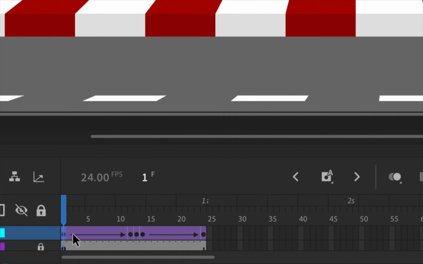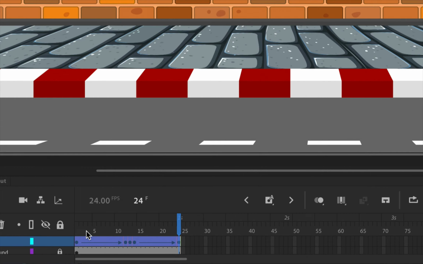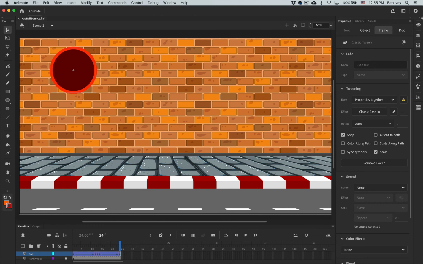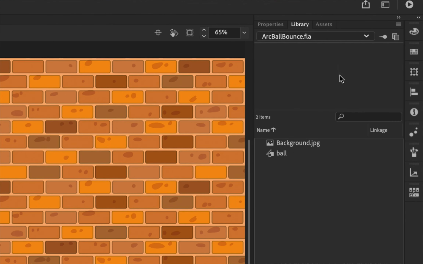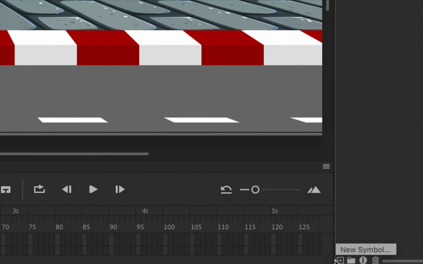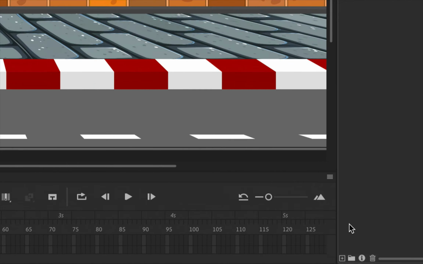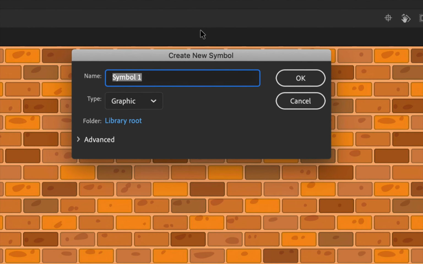I'm going to click on the first one, hold down Shift, and click on the very last frame. With all of those selected, we can right-click on it, and let's choose to copy these frames. So with all of this animation selected, we can go over to our library panel, and at the very bottom of your library panel, let's create a new symbol by clicking on the little plus sign. Clicking on that plus sign will ask us to create a new symbol.